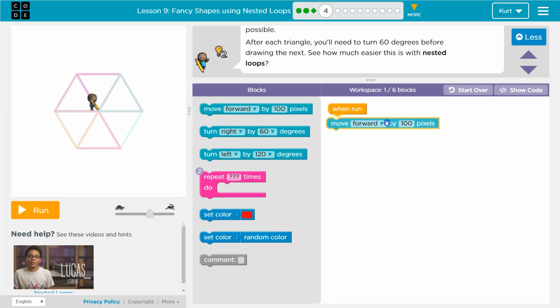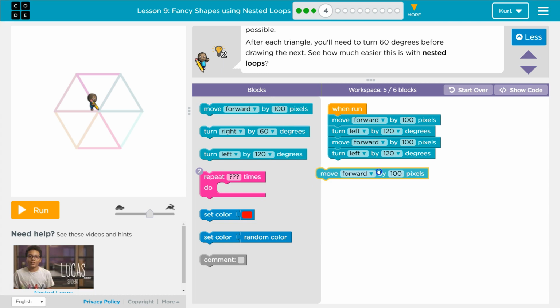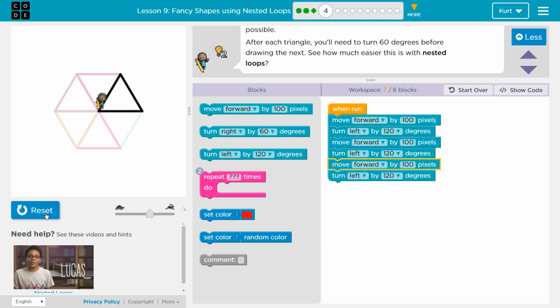Alright, so let's grab this, and then I need to move, well, I can start without it. I know I need to move forward to draw this first line, right? Then what do I need to do? Well, for the triangle, each side, I think I need to turn 120. So I'm going to start copying down these sides. Something like that. Let's run.